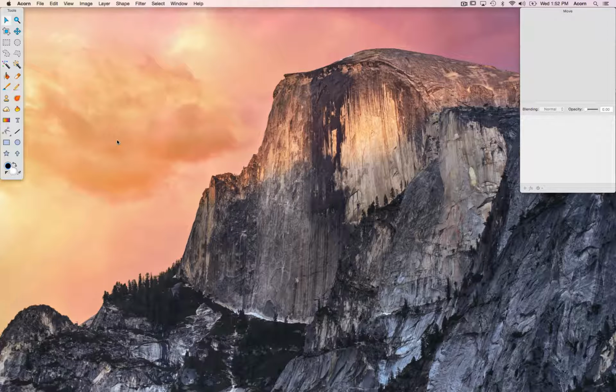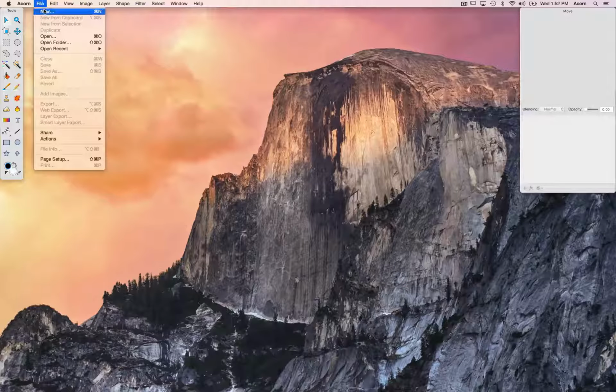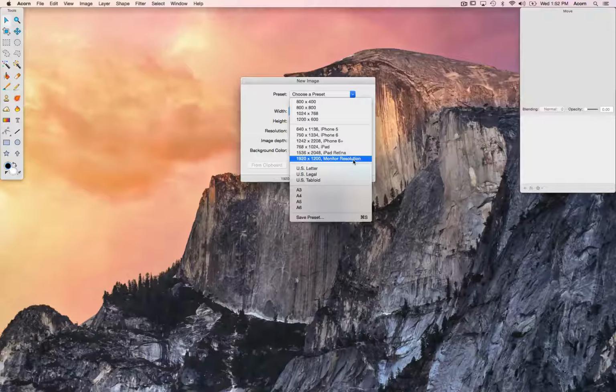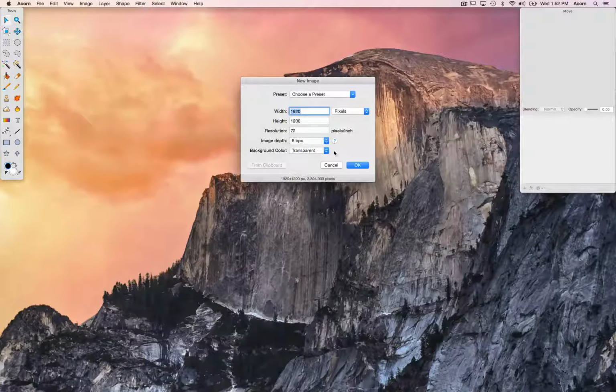This tutorial will outline how to create a homemade desktop image with a bokeh effect using Acorn's shape processor, gradients, and filters. Create a new image in Acorn by going to File, New. Under Preset, choose Monitor Resolution and set the background color to black.